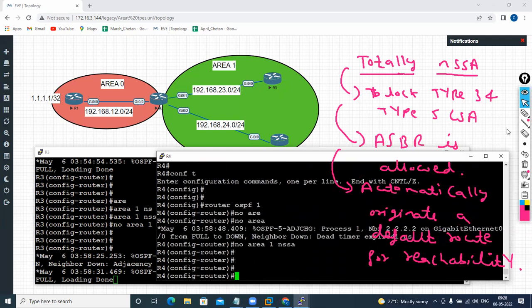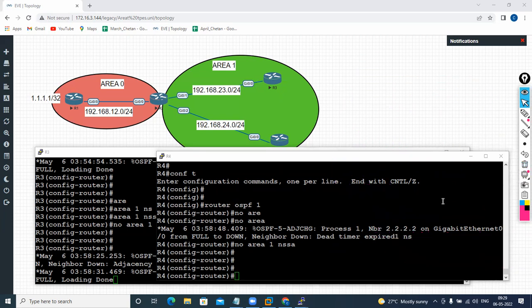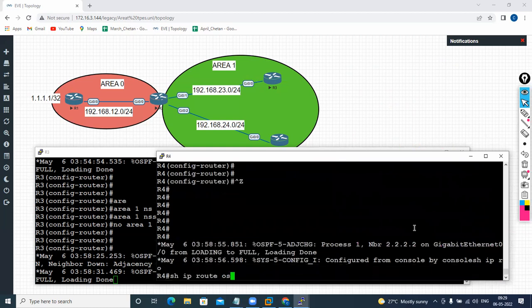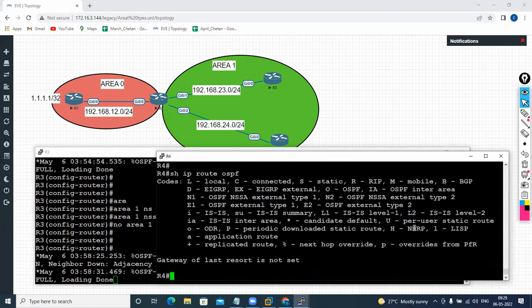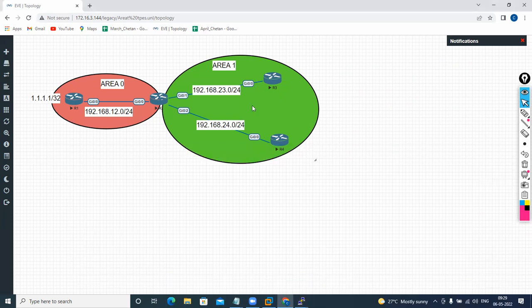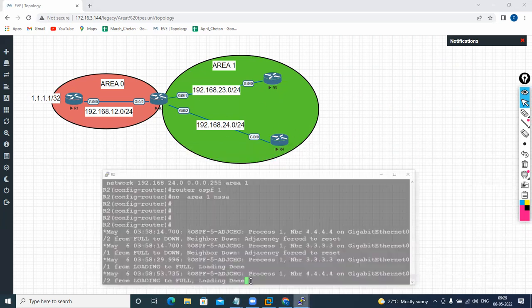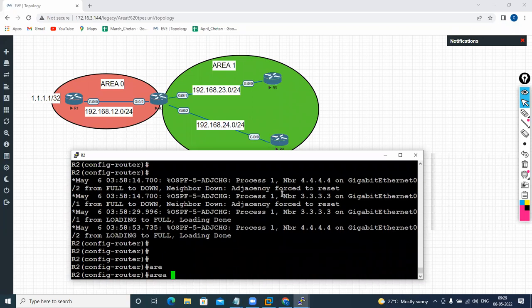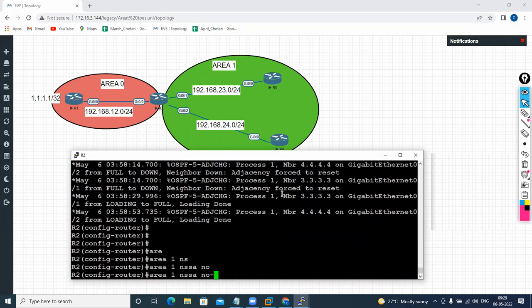Is done, noted. So please check before implementing totally NSSA: show IP route. Now if you implement area 1 as totally NSSA, it will block your type 3 and type 5 LSAs. So the command is area 1 NSSA no-summary.